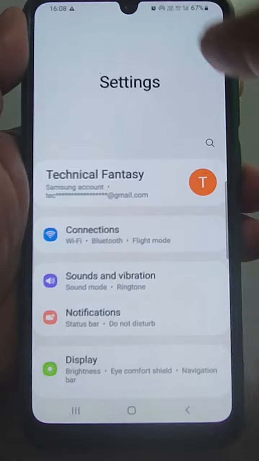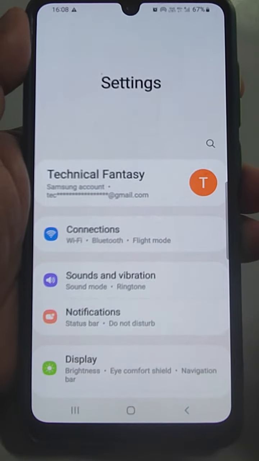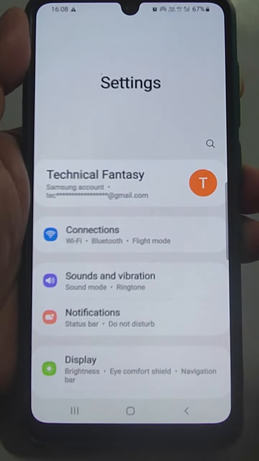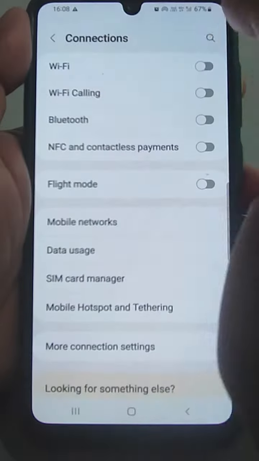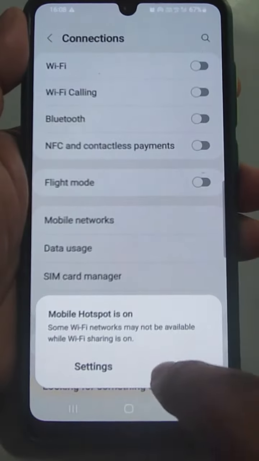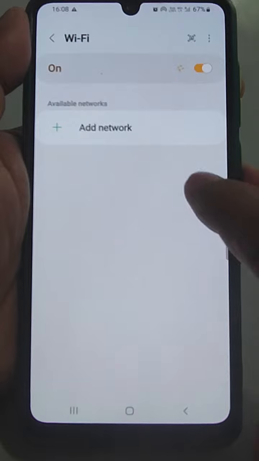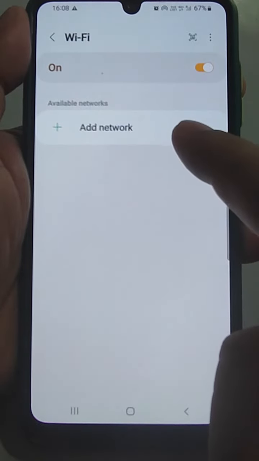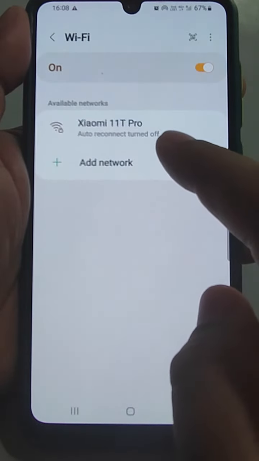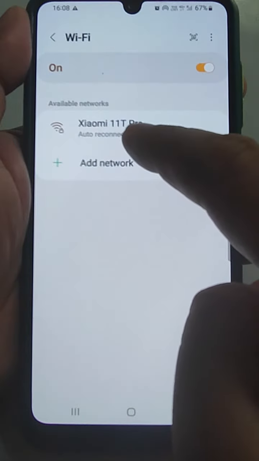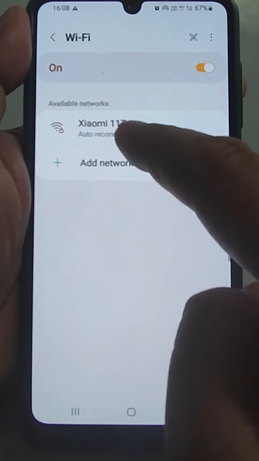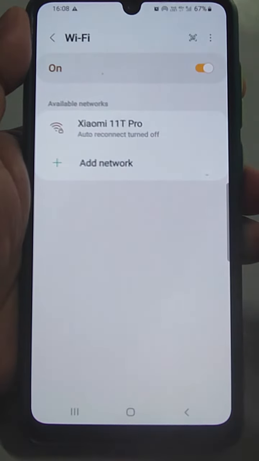When the hotspot is active, the mobiles within a certain range of this mobile that want to take an internet connection from it, what will they do? They will go to Connections, turn on their Wi-Fi, and then here they will see this hotspot from another mobile, which I have activated to show you how to receive a hotspot.